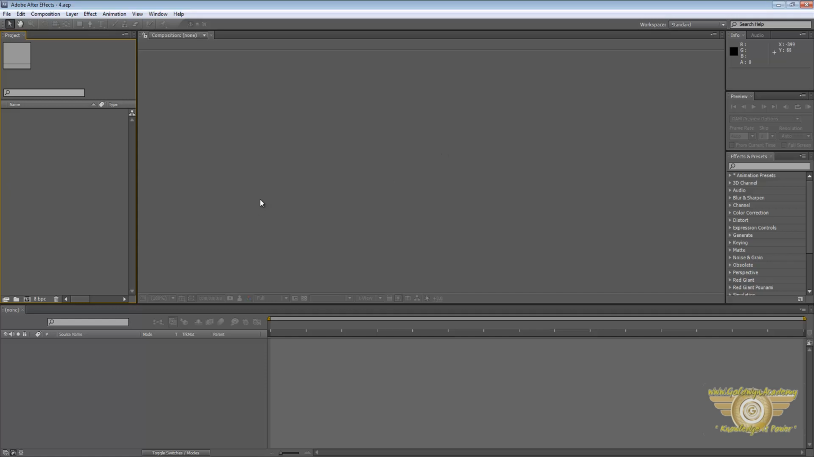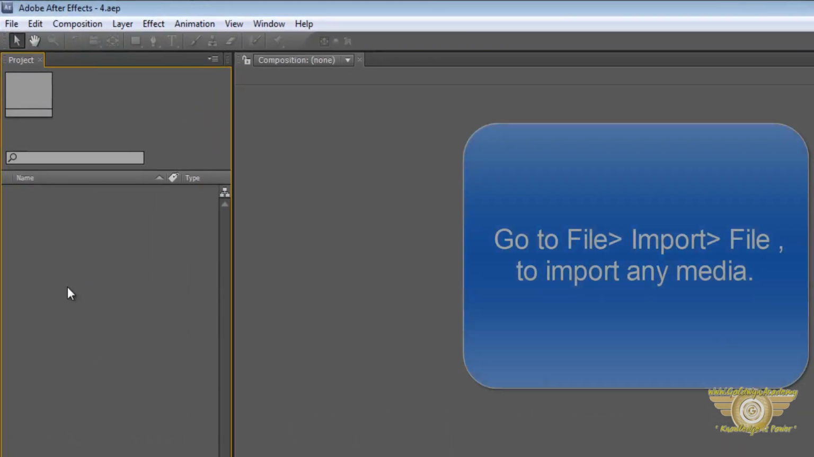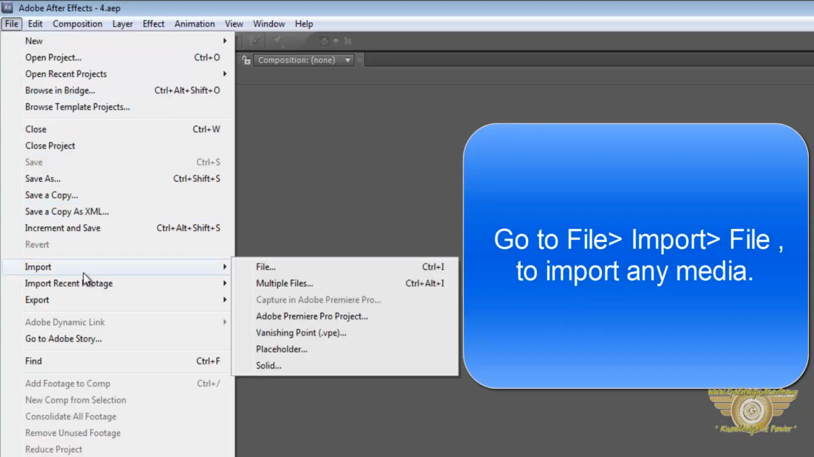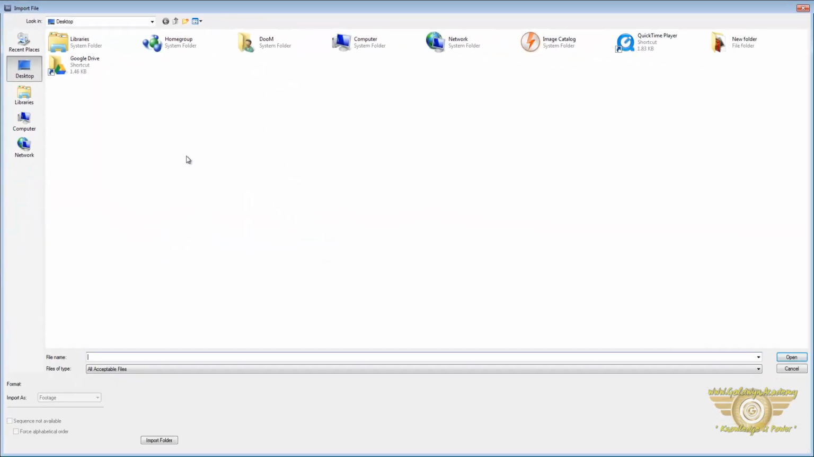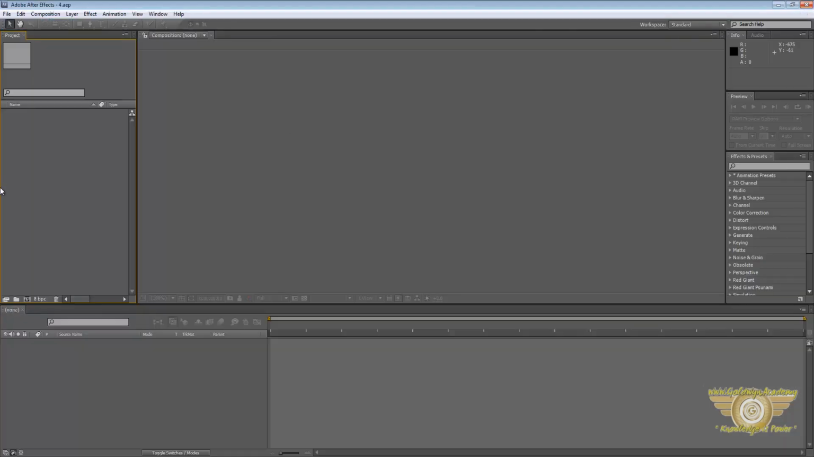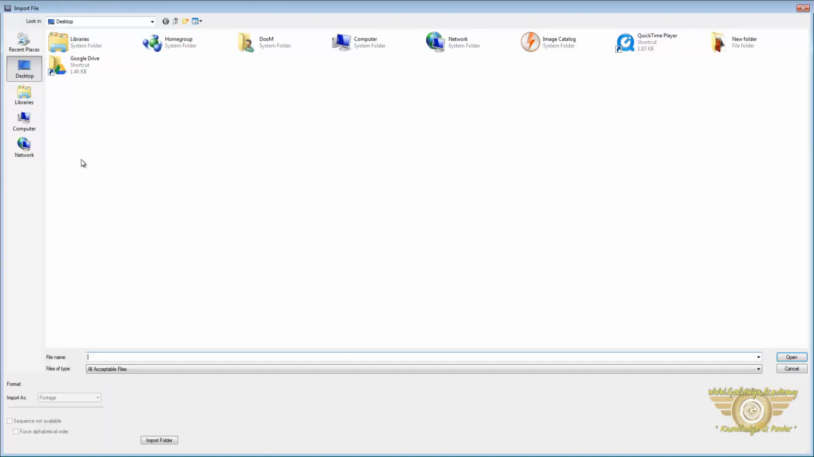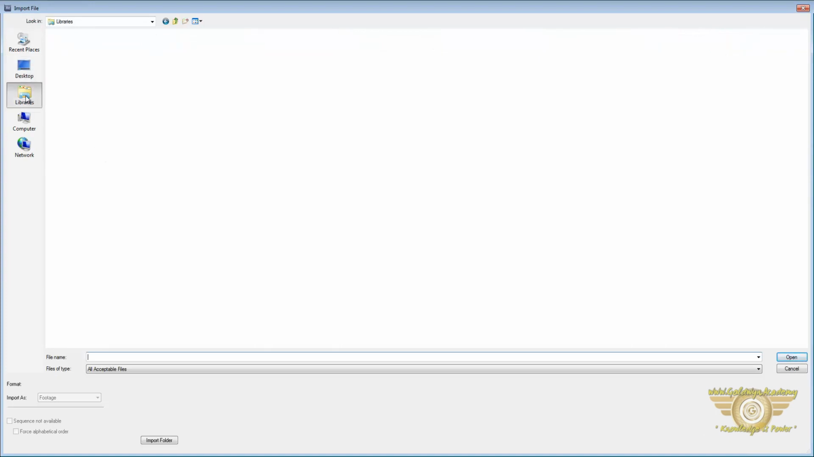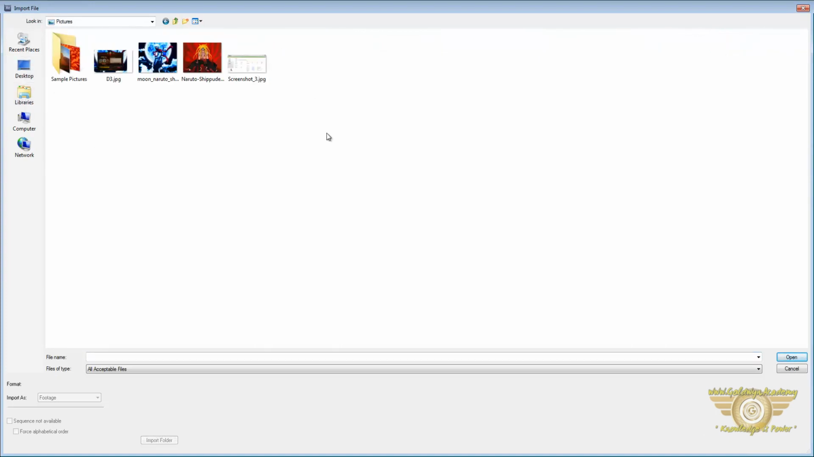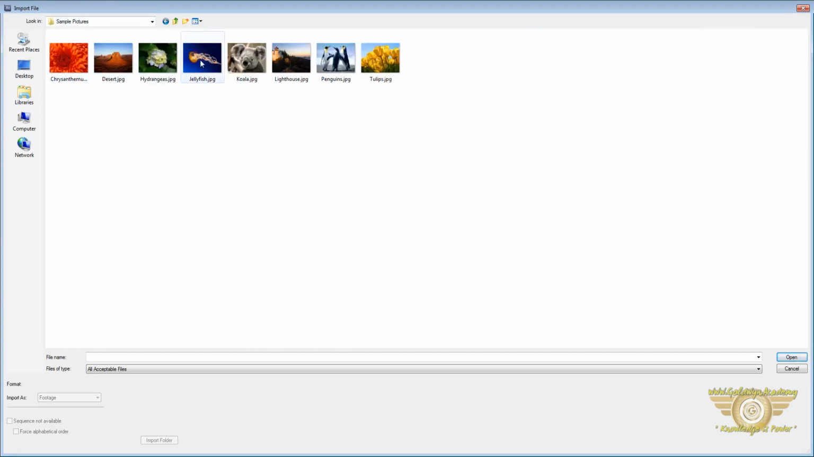You can import all kinds of media over here in After Effects, and to do that, you can go to File, Import, File or Multiple Files. Let's select File and then you can import any file that you want. Another way to do that is double click in this empty area and then you can import any image or any media that you want. For example, let's import this, select the file.